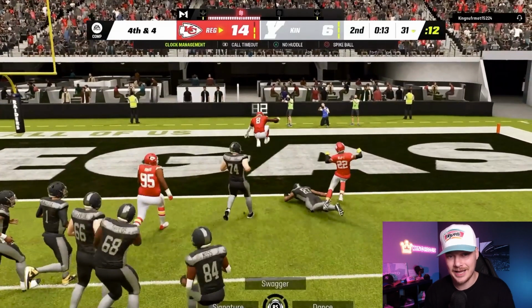So that is how I set up my empty defense, guys, and it is legitimately nasty.